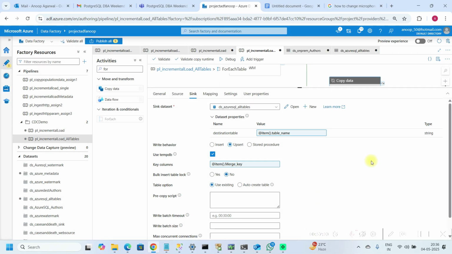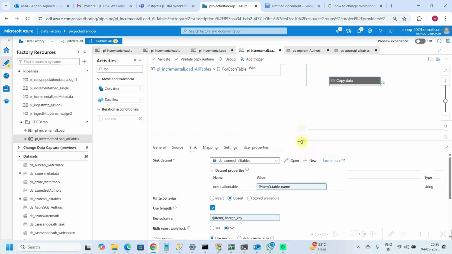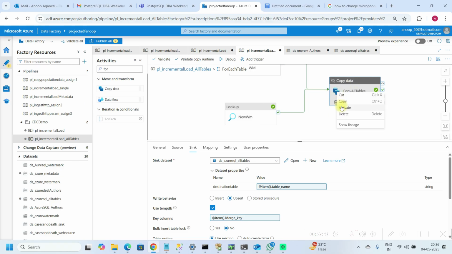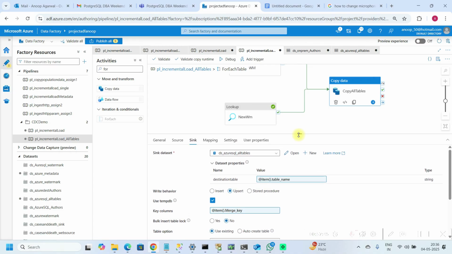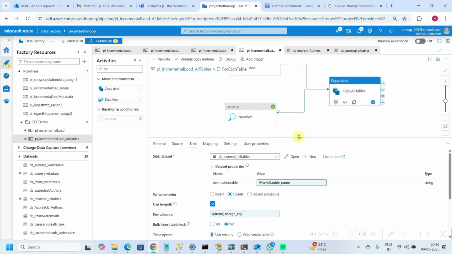Okay, and that's it for the destination. So that's all done for the destination. So we'll enable this, activate this, right? Now the final thing left for us to do is to update the watermark column once the copy is done. So we'll use the stored procedure again.